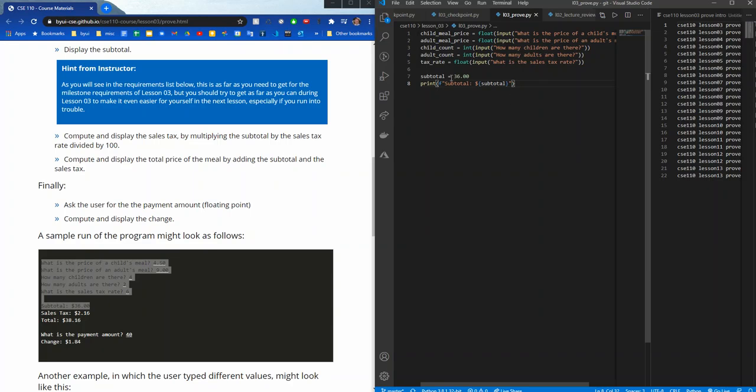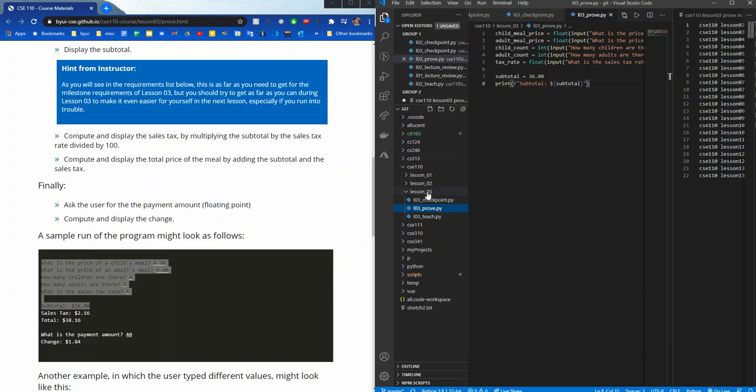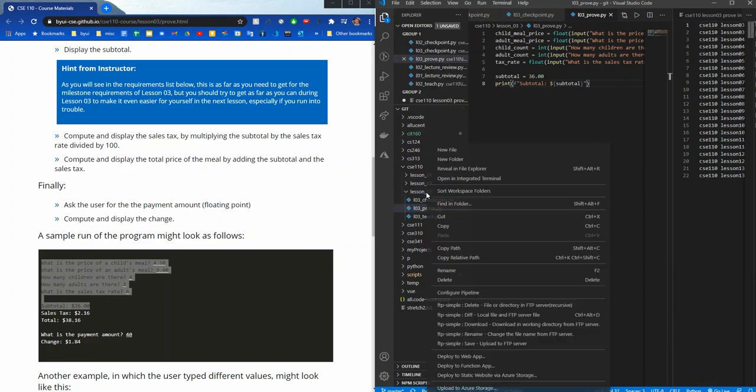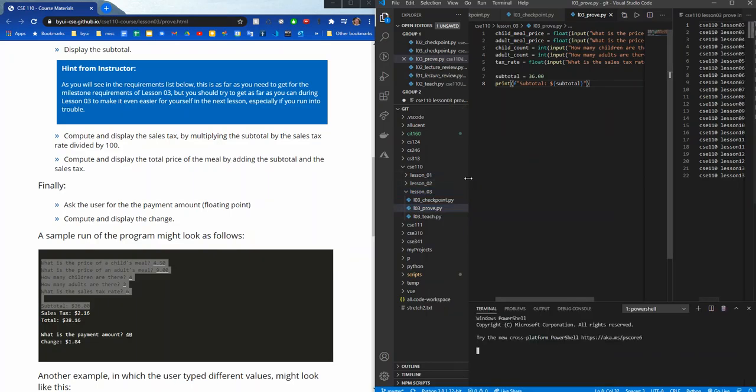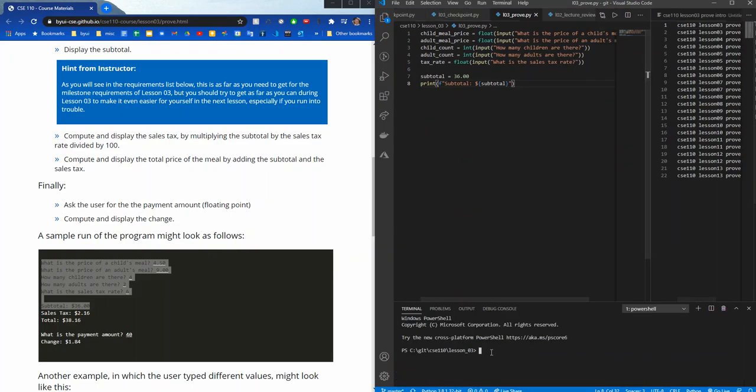To test it, my run code button doesn't work here with inputs. It opens up a read-only editor or output console. And so what I'm going to do is I'm going to click right here and right click on the folder that this file's in, and I'm going to say open an integrated terminal. Now that this terminal's open, I can just say lesson03 prove. I hit tab to complete that. Oops, and I have to say py to run it.